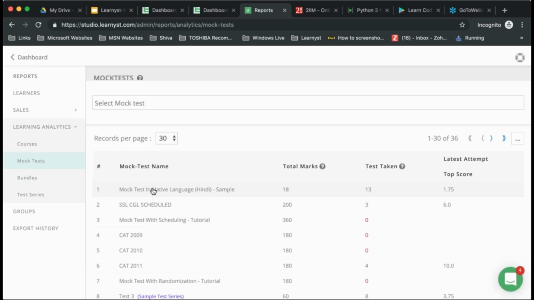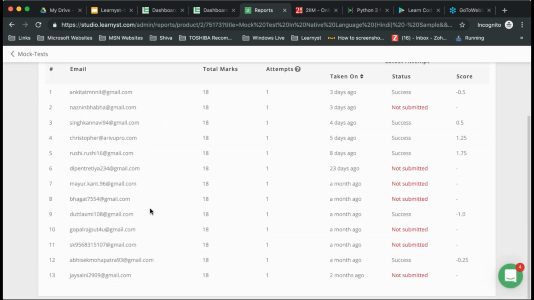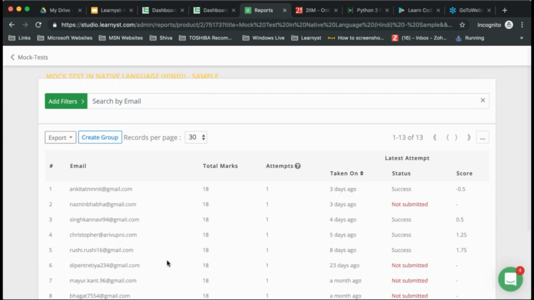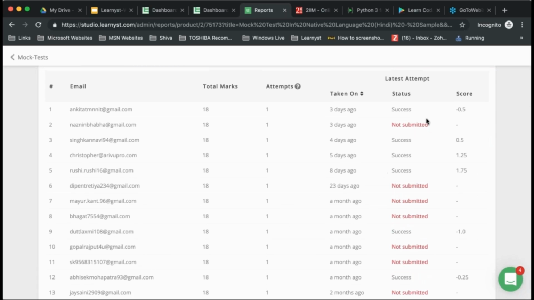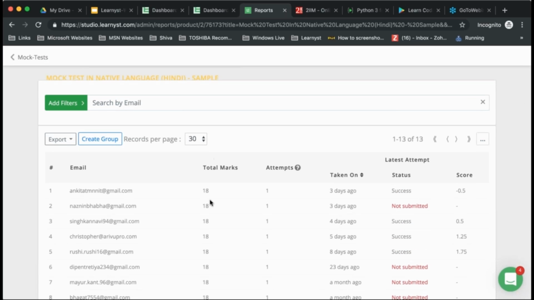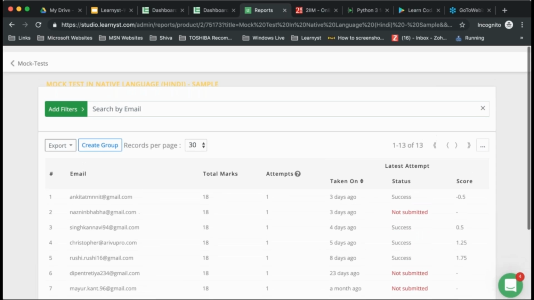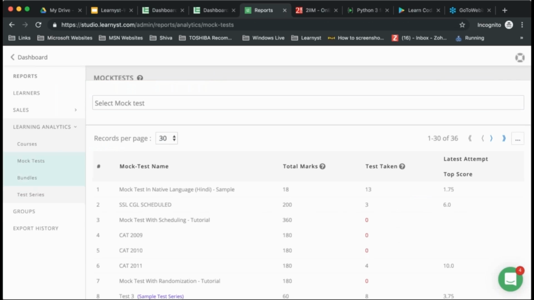Again, all you have to do is just go to the individual mock test and you will be able to export the report, right? You can also see the individual score here, the total marks they have obtained, the score, right? Sorry, this is the total marks of the test and what is the score they have, right? Okay, so I'll just move on to the next one.